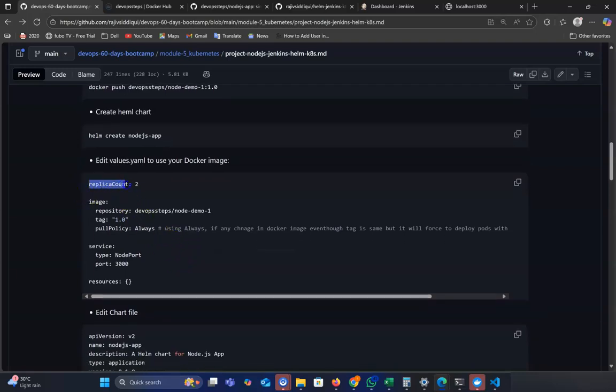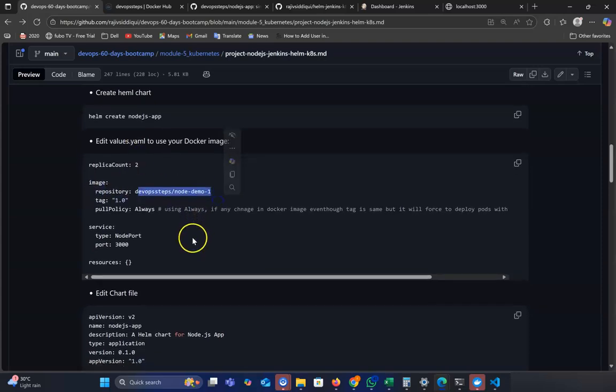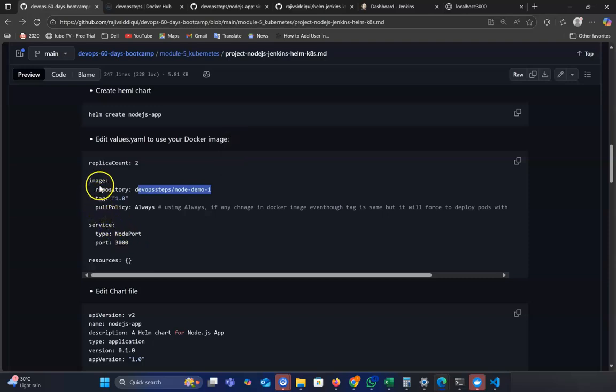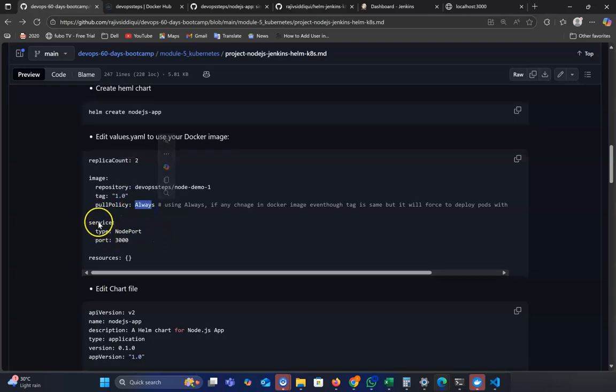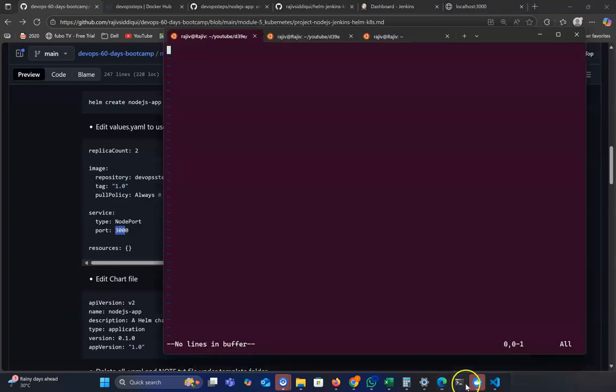Here I use replicaCount 2. Where I use replicaCount, it will take this value like a variable. We already know how to use variables. So image.repository will put this image name, and image.tag will put the one dot tag. image.pullPolicy will take the Always value, and service.type is NodePort. service.port equals this value. We already know how to do this. So let me copy that and edit this values file.